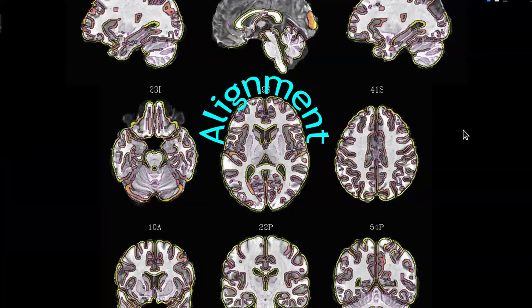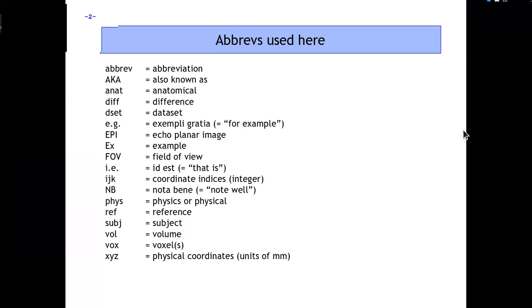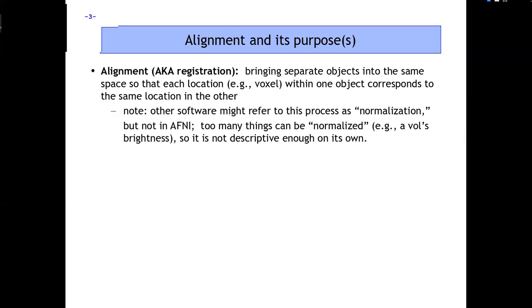Let's talk about various forms of alignment. Again, a lot of abbreviations just for reference. So what are we trying to do here? We have different data sets of different kinds, and we're trying to bring two data sets into correspondence, so that from a volumetric point of view, if I click on a certain location, or if I overlay them, I'm hoping that they are in the same space, so that location by location, the two objects correspond with each other.